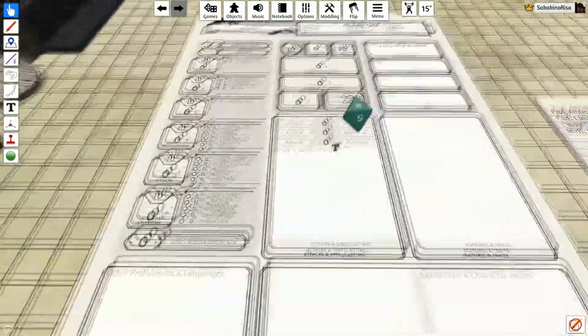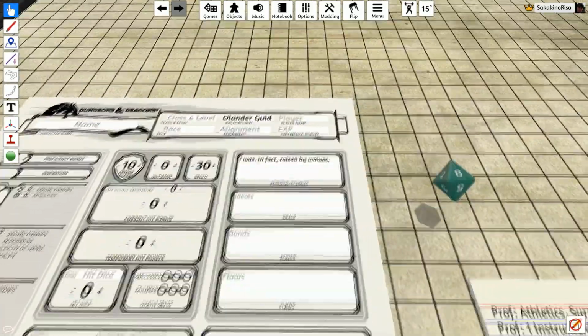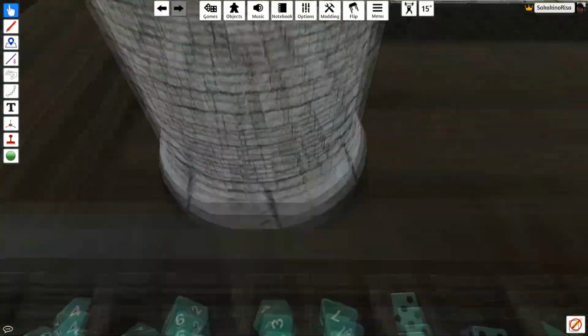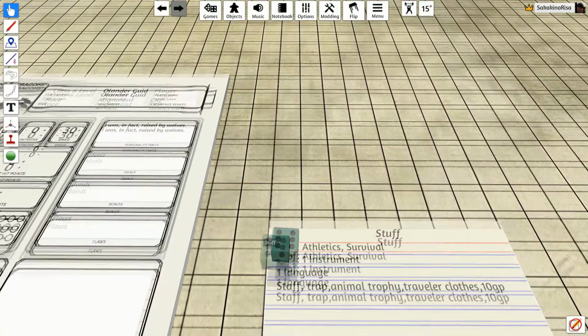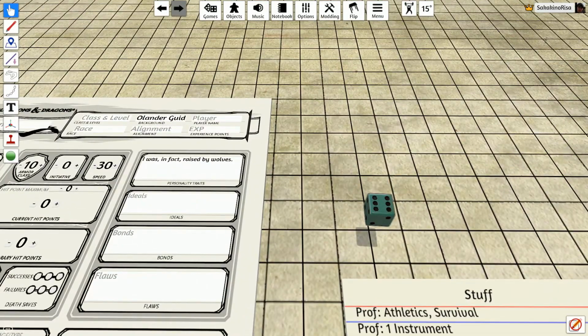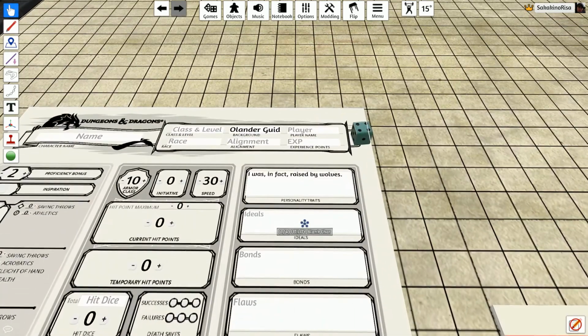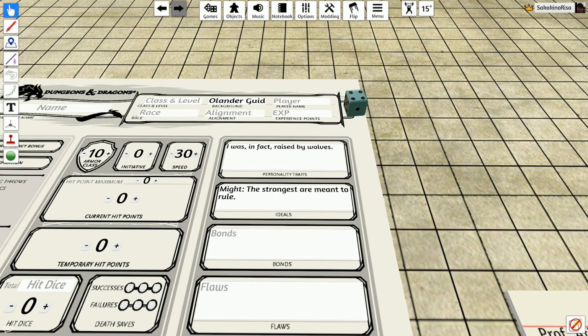The other 3, the ideals, the bonds, and the flaws, are all D6 rolls. So let's go ahead and grab us a D6, give those a roll, and see what our ideal, bond, and flaw is. Let's give that a roll for our ideal. That is a 4, and that is the ideal of might. The strongest are meant to rule.